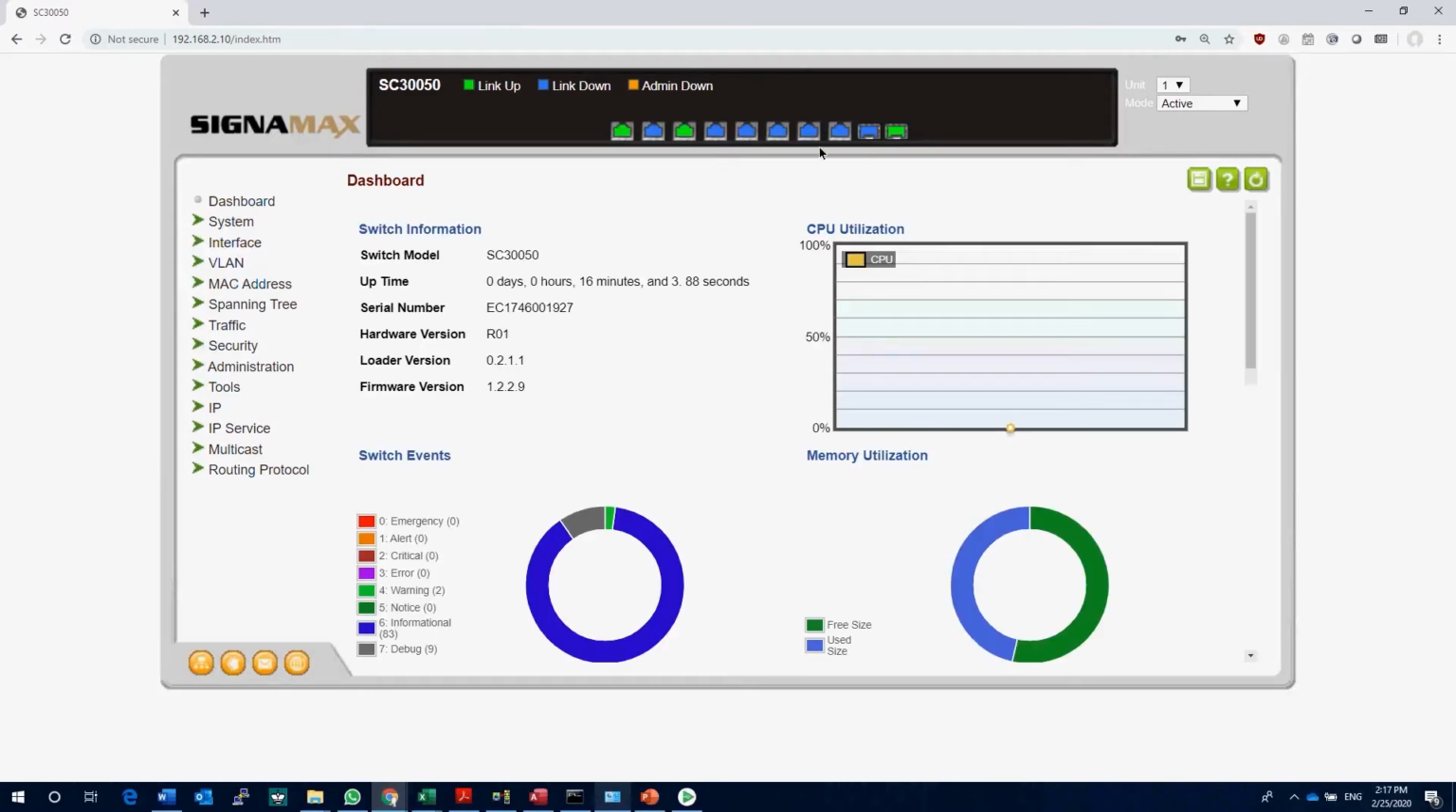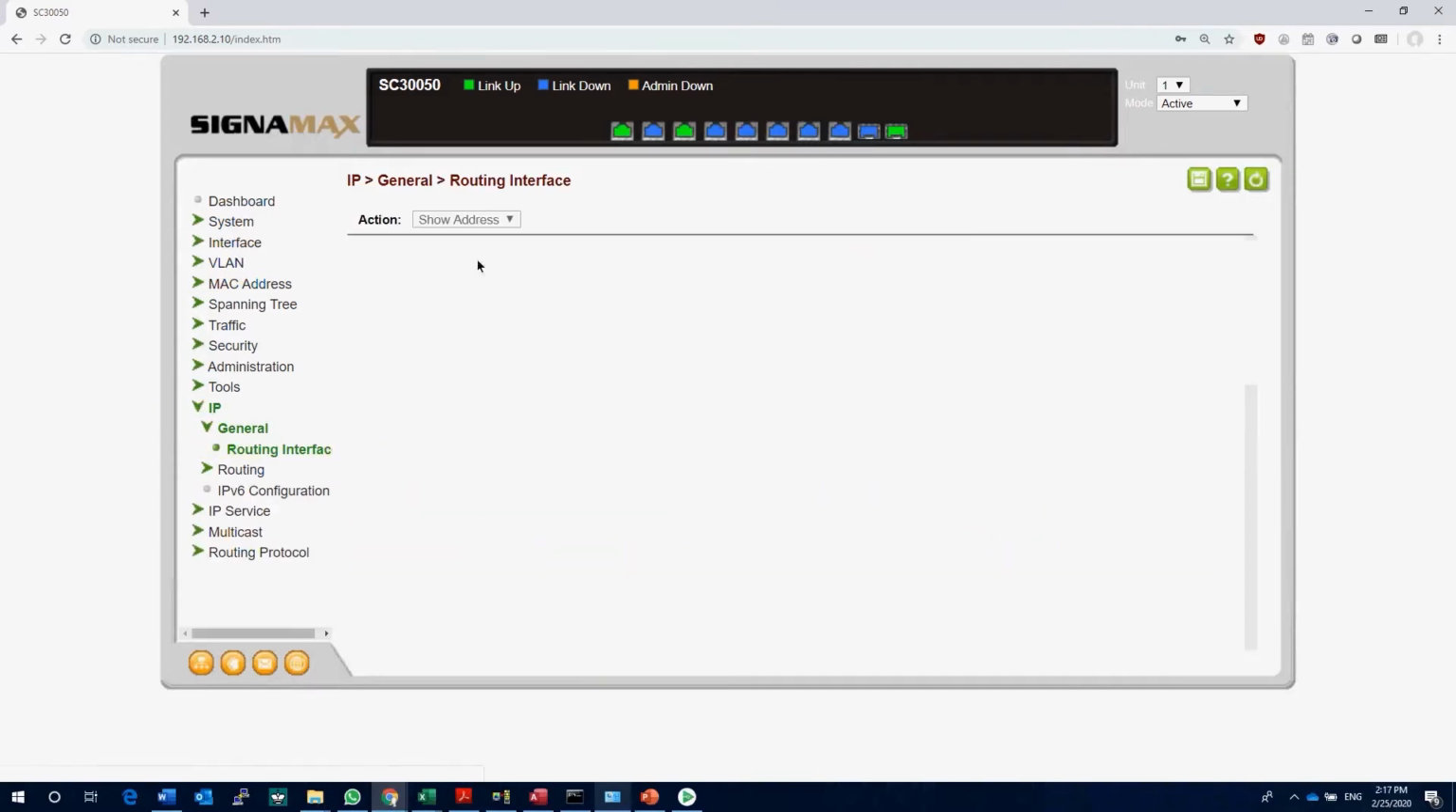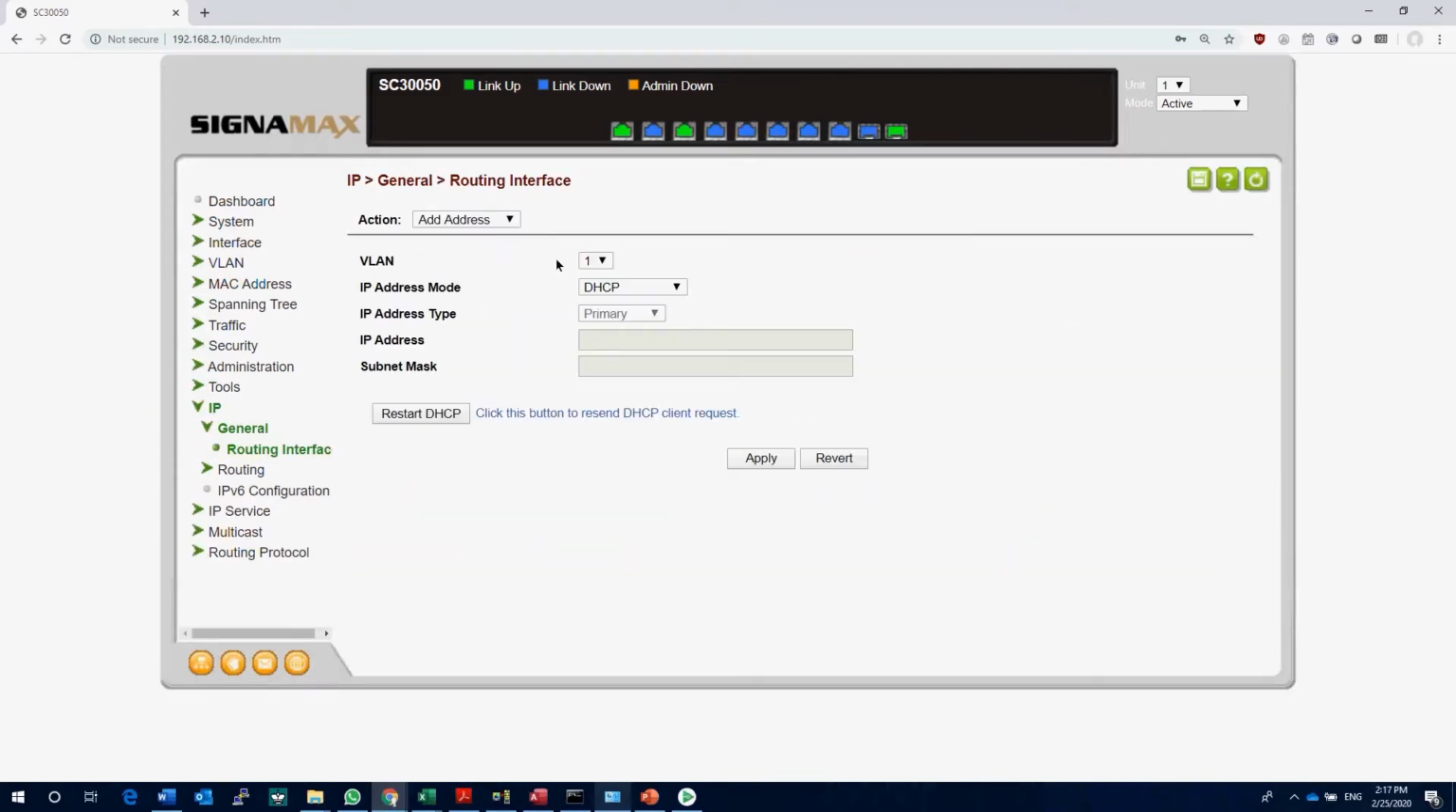I'm using an 8-port PoE switch here, but the same process will apply for any C-300 series switch. So first I'm going to change the IP address. I'm going to go to IP General Routing Interface, Add Address. By default, VLAN 1 is used for all ports. We're going to have a separate video about VLANs, but in this case I am just going to change the IP address on the existing VLAN.